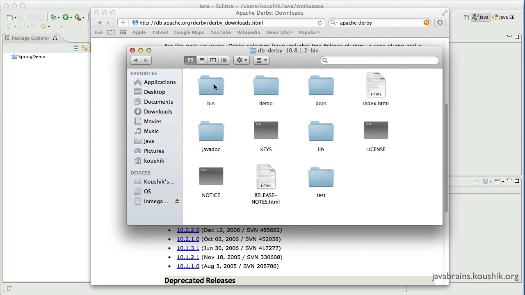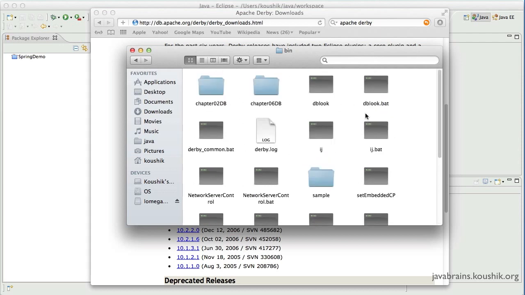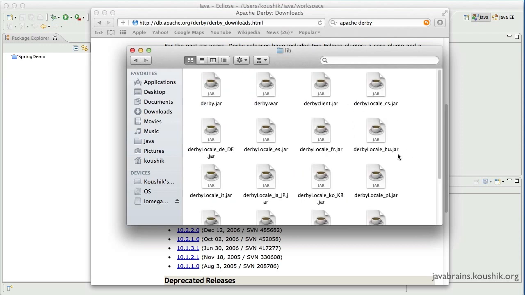Once you download and extract the zip file, you should get a folder like this. The more important folders that we will be working with are the bin and the lib folders. The bin contains the program which lets us start and stop the databases, and the lib contains the jars that we'll have to include in our program when we connect to the database.